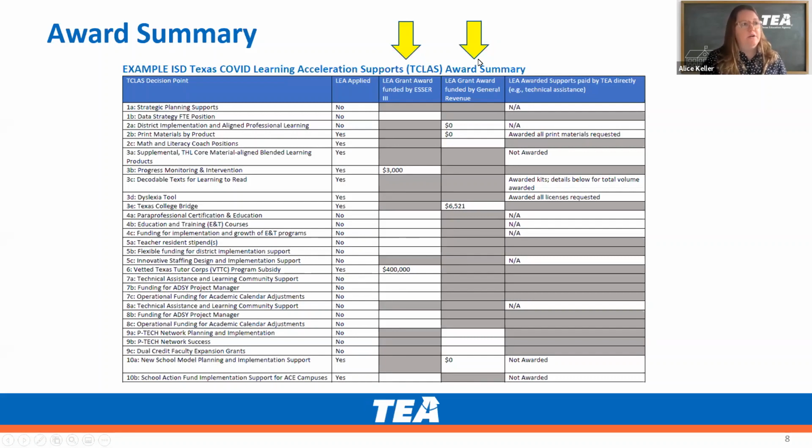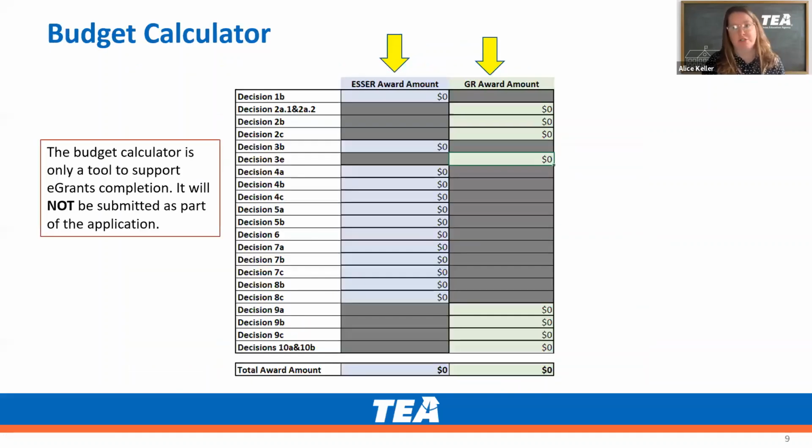So here's your award letter, and we created a support tool for LEAs to help complete the budget summary portion of the eGrants application. It's a budget calculator. You received a copy on your award email. There was an error in that one, so it has been corrected and it is on the TCLAS website. So if you are having a challenge with that budget calculator, return to the TCLAS website and download a new one that's corrected for everyone.